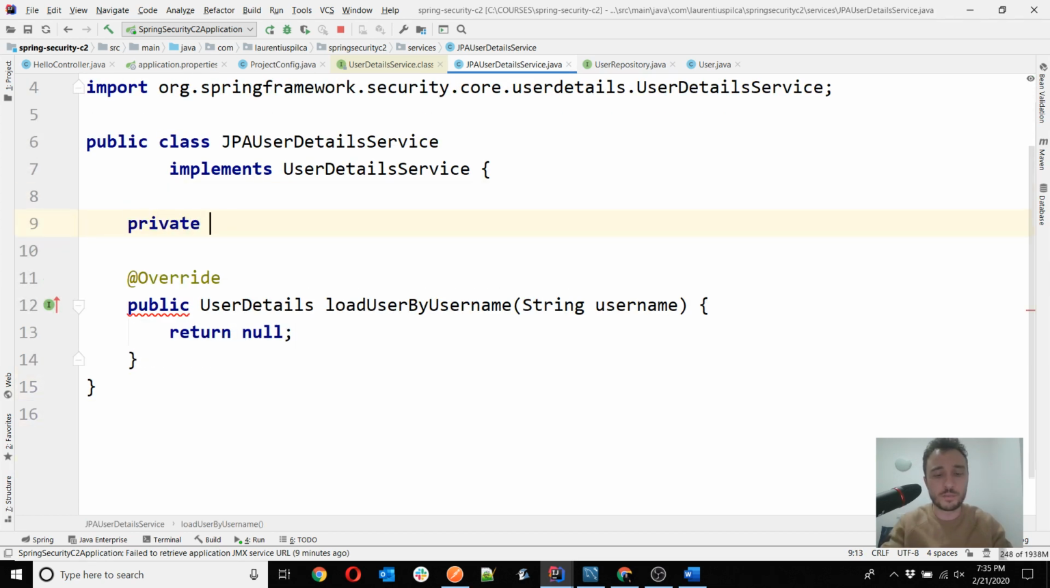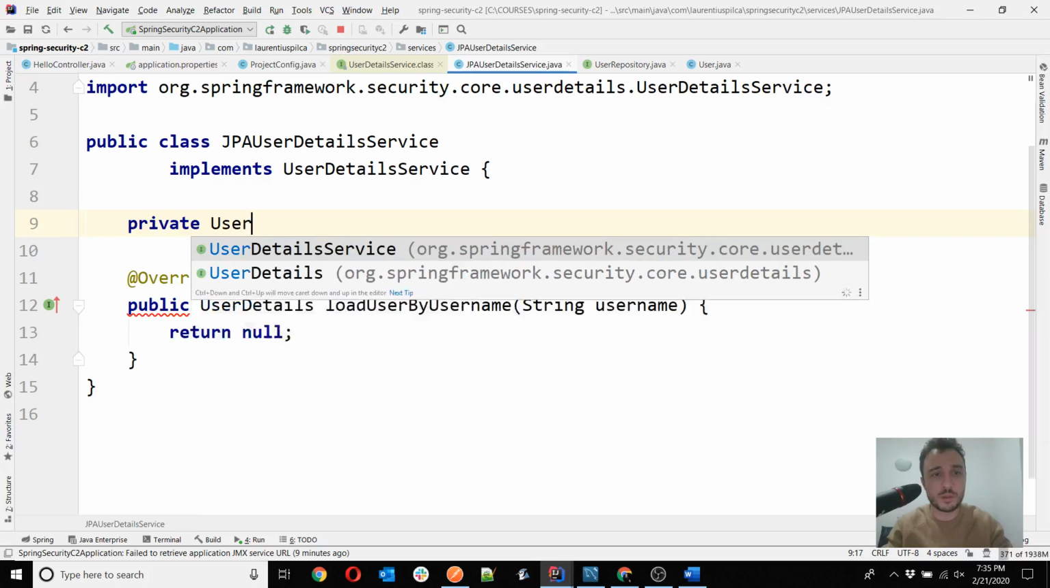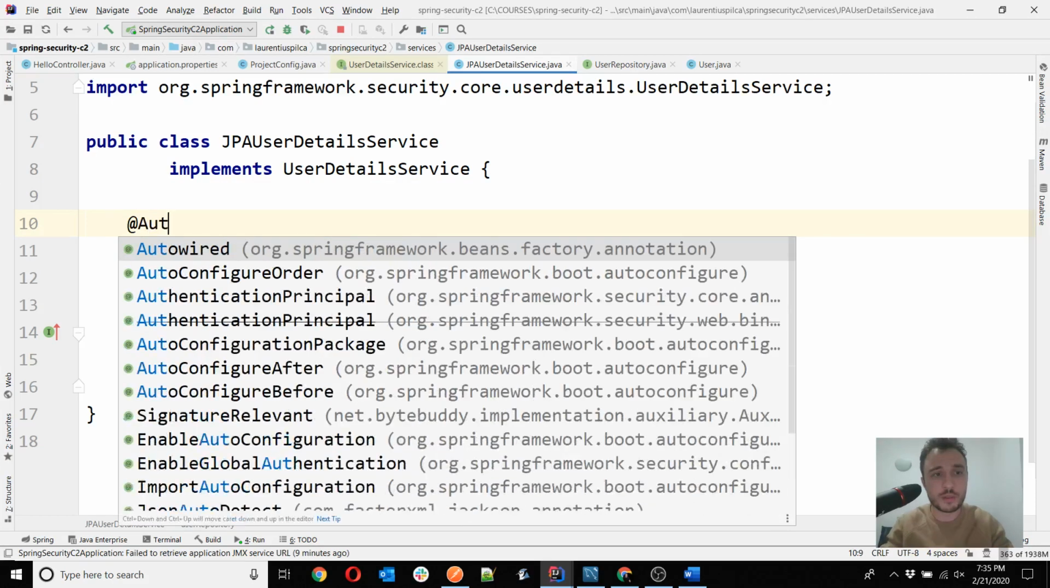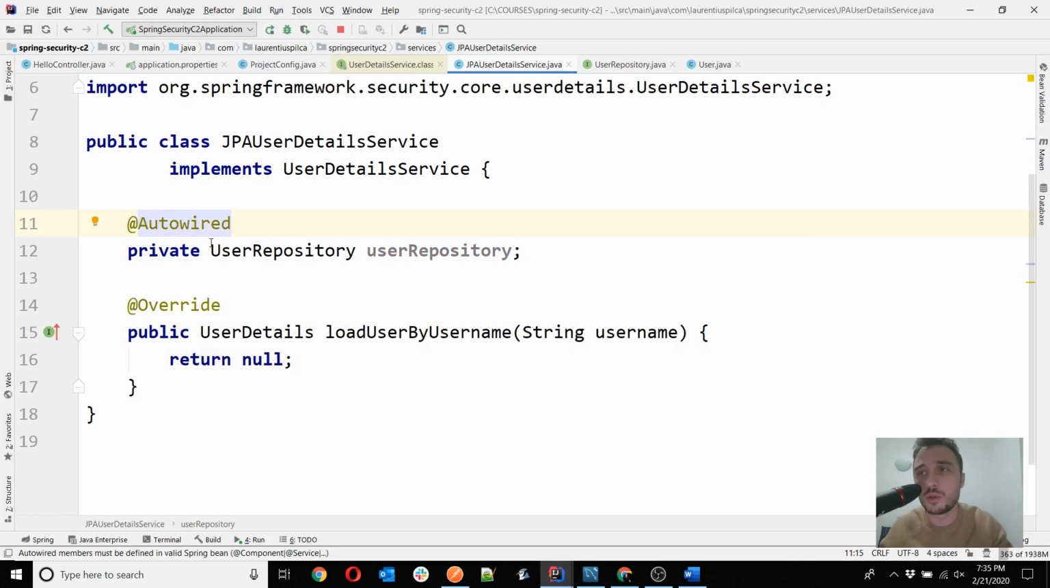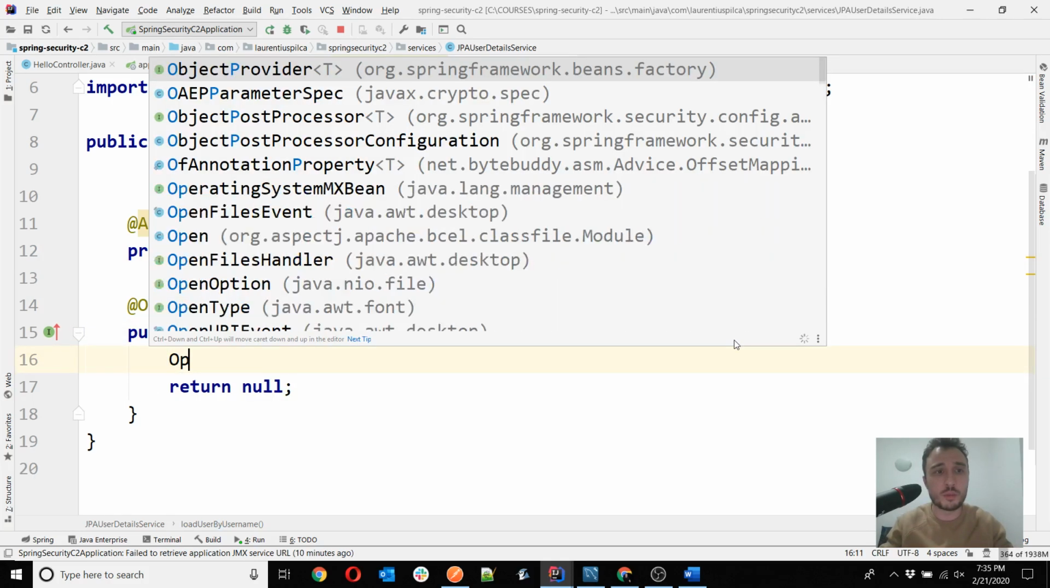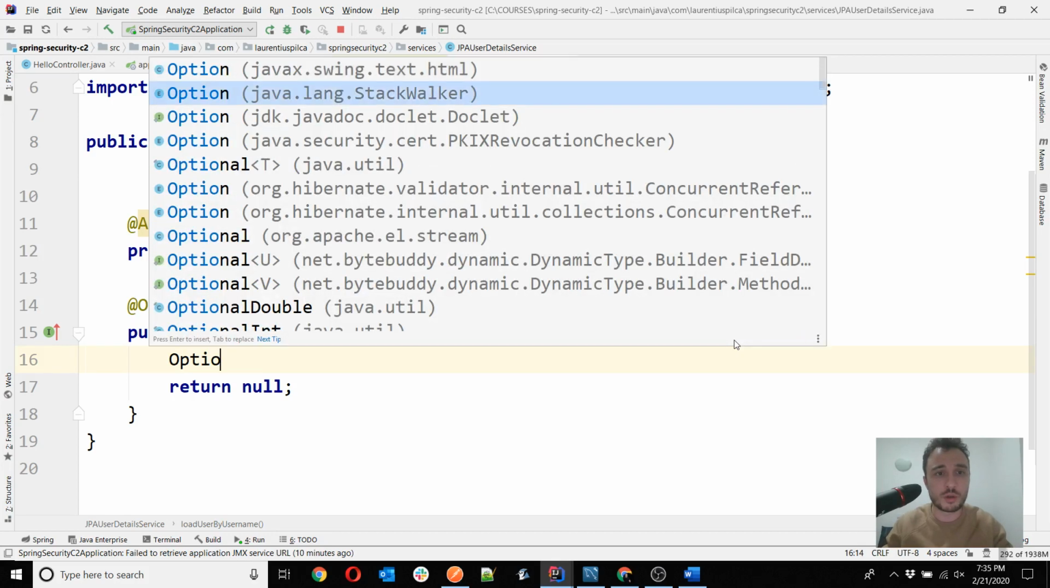So private user repository. Usually I do recommend using Autowired on the constructor. I never use in practice Autowired on the field, but for examples and for POCs it is very comfortable because it's much easier and we don't focus on things that we don't want to see. So that's why I'm using it on the field, but my recommendation in a real life scenario is to make this final and make the injection through the constructor. Okay, then I have the optional of user.